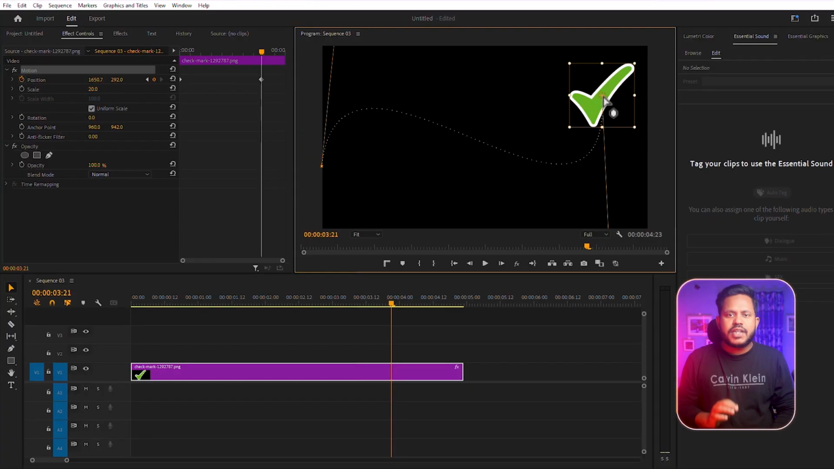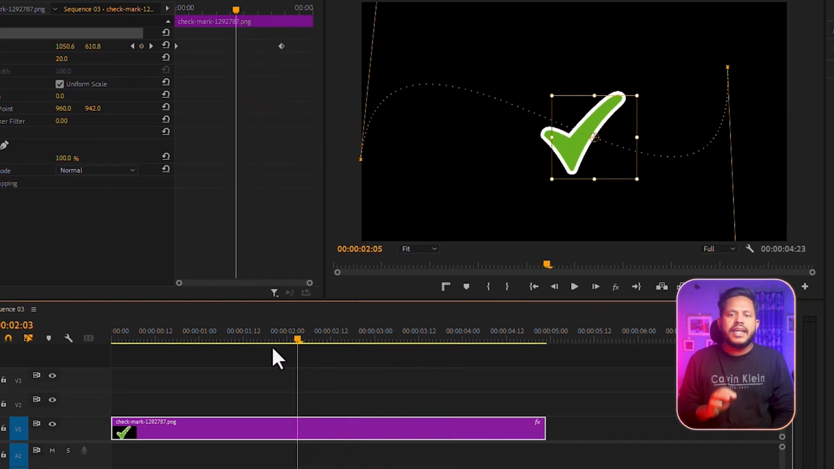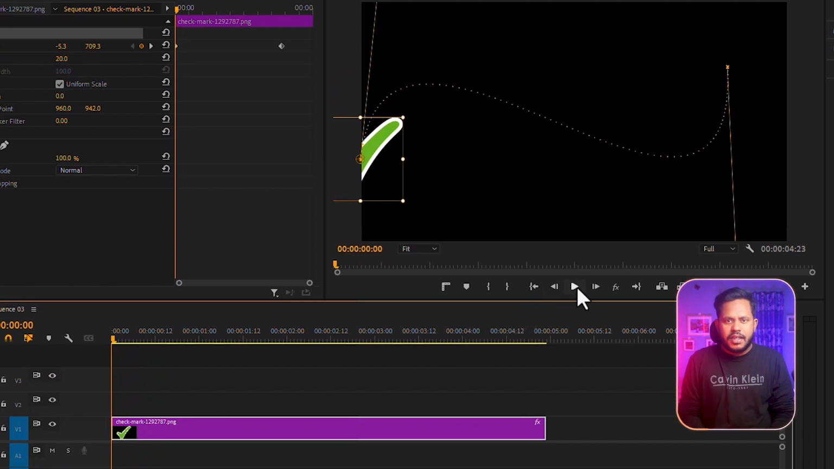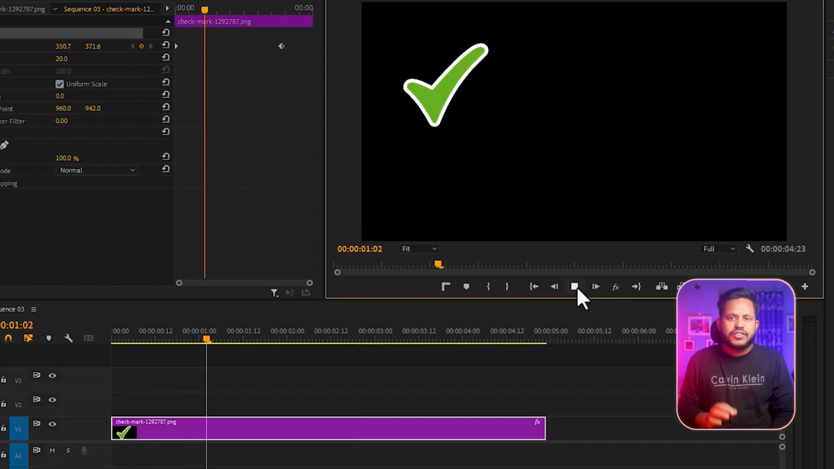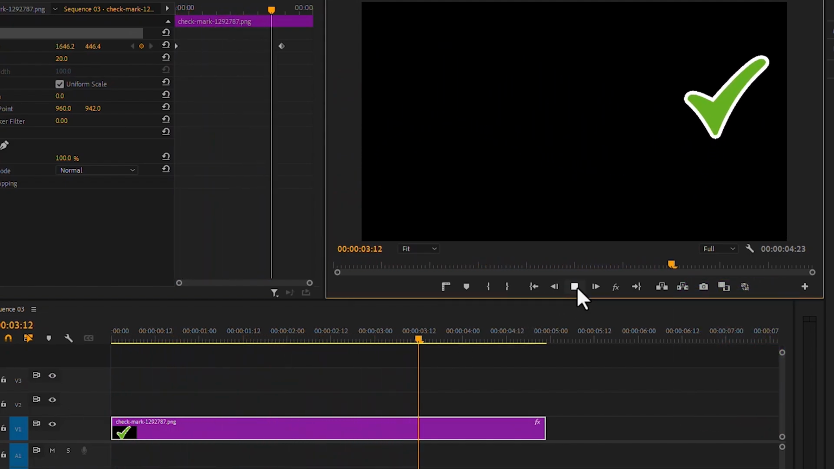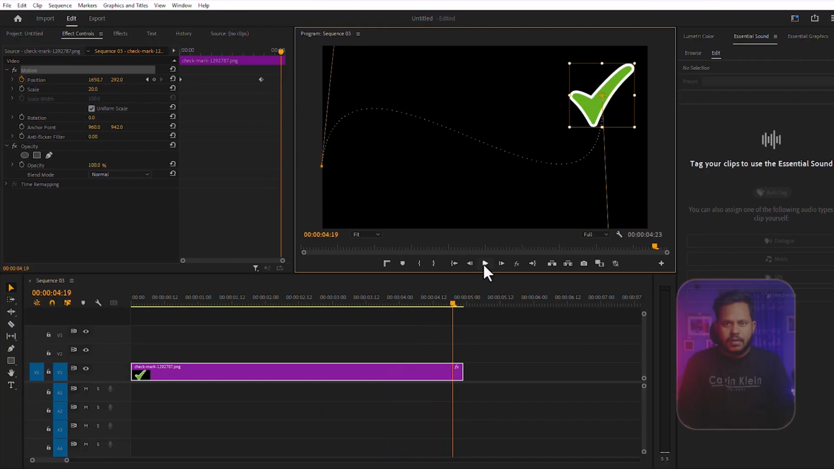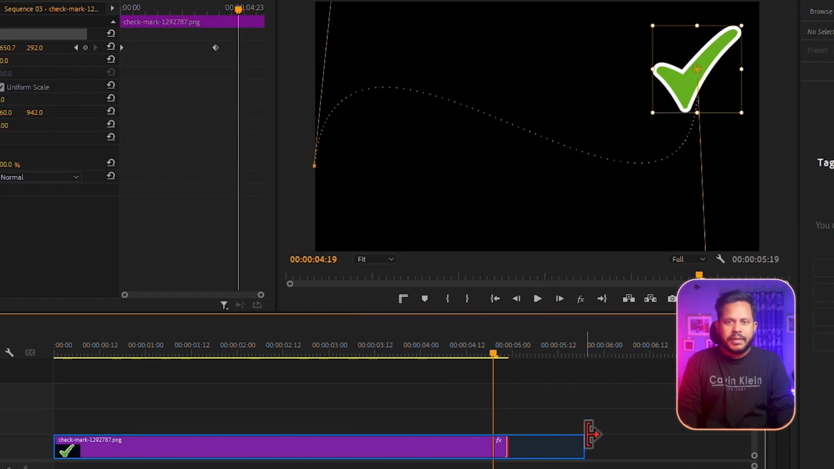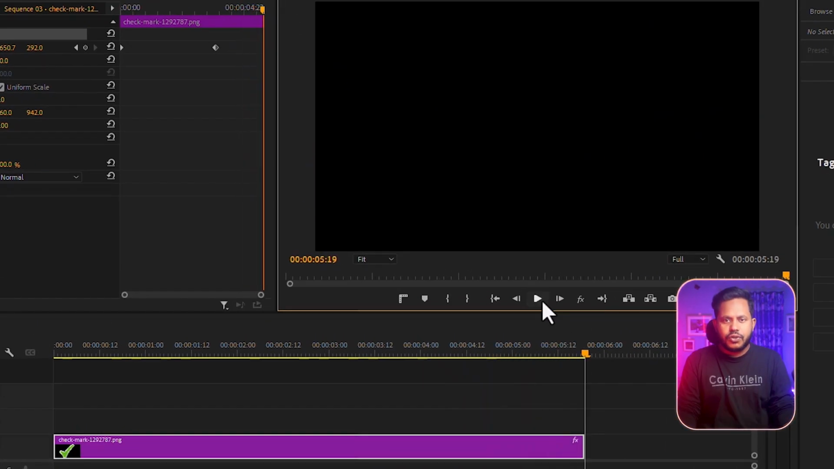I create a smooth curve here and set how the logo will animate. Following that curve, if I play it, you will see the animation is complete. We can also make the logo a bit bigger if we want, so it will animate and stop at a specific point.